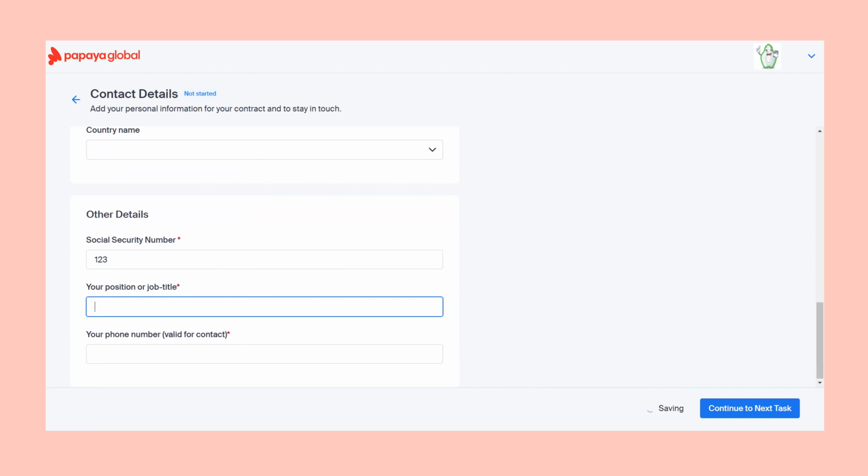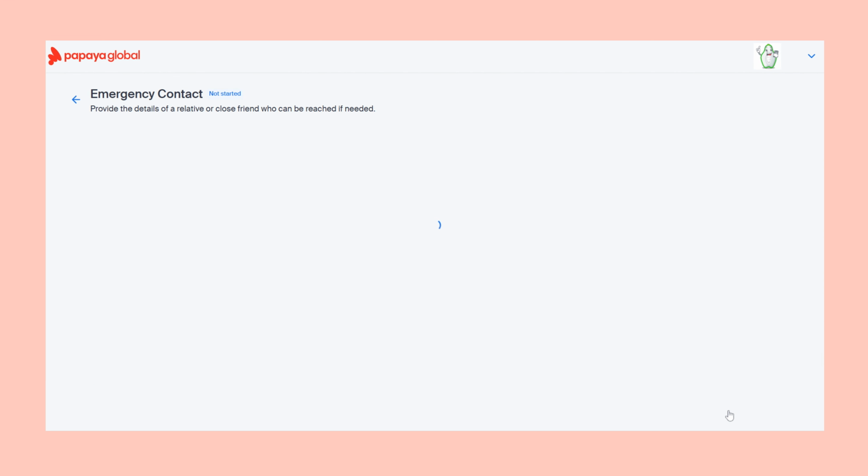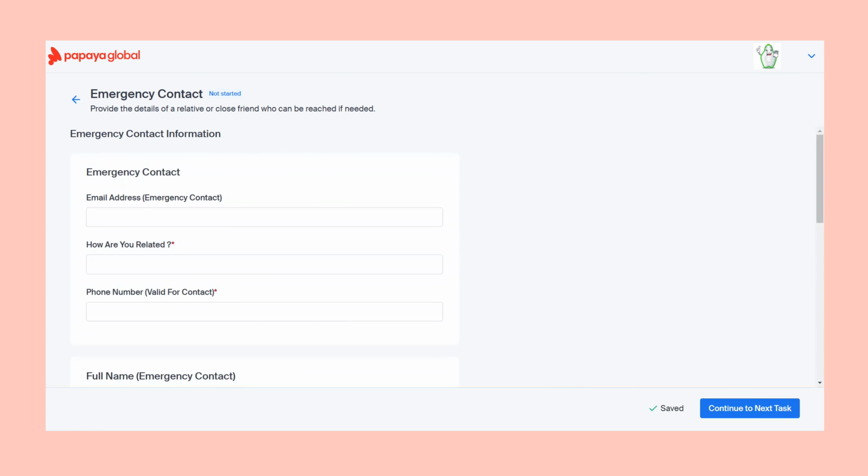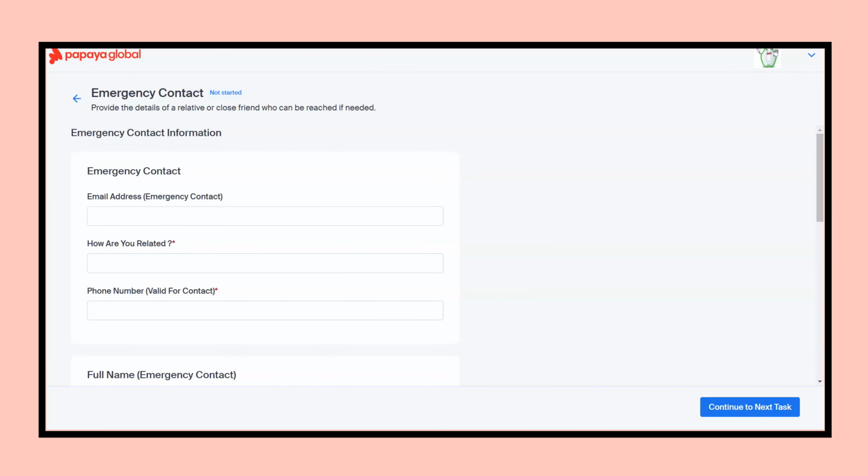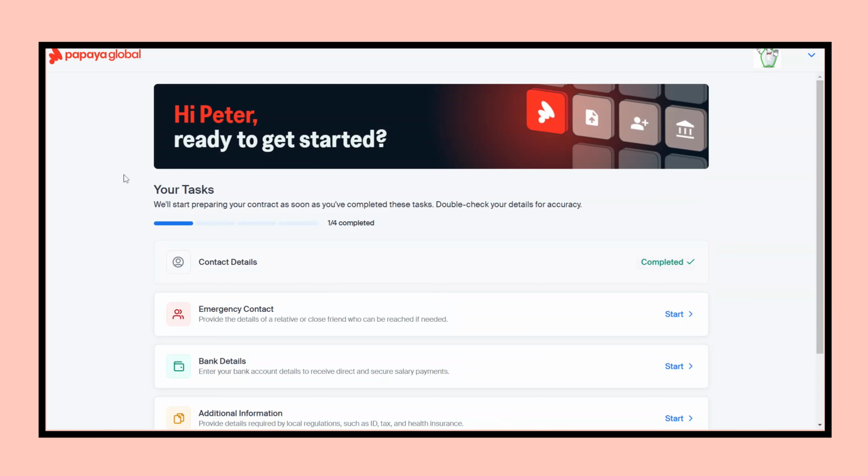Continue based on the fields you have from the dynamic form. Please note the fields are dynamic and vary based on the country you are in. Click on Continue to get to the next task. Your data is being auto-saved even if you log out and want to complete it later.